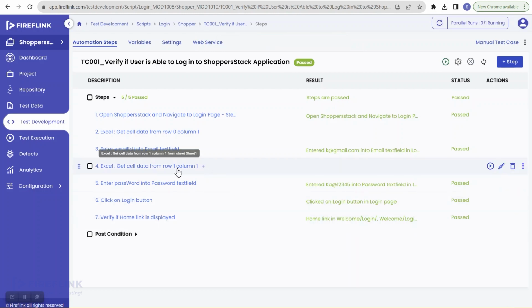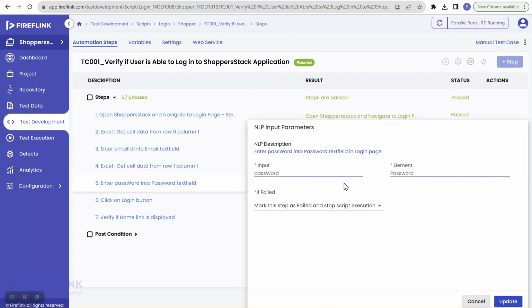This will read the password from that particular Excel sheet, right? I have to go to my step number 5, remove this variable whichever I have used, and now call the local variable which I created. This is the variable, right? I'll just give the if else checkpoint. Let me click on update.